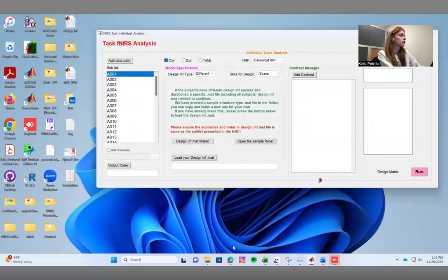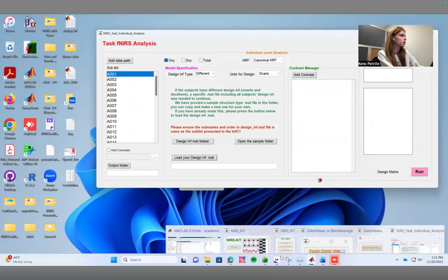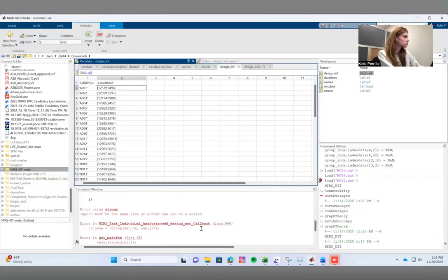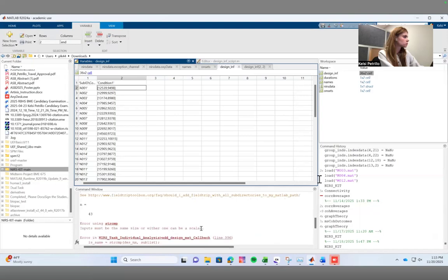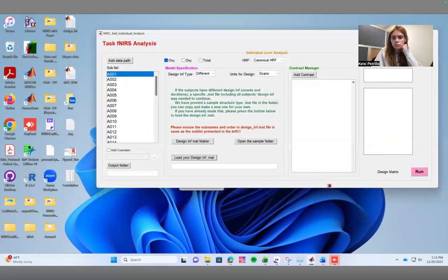It seems like I just got an error. Let's see what that's about. Okay, I had a little error in my data folders. I just resolved that. So let's keep moving forward with this.